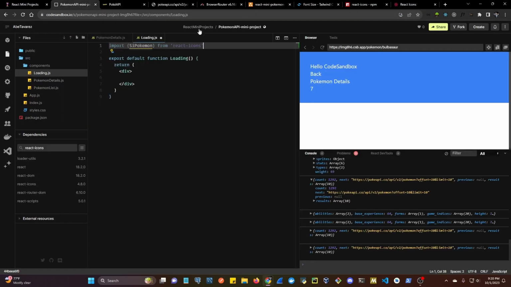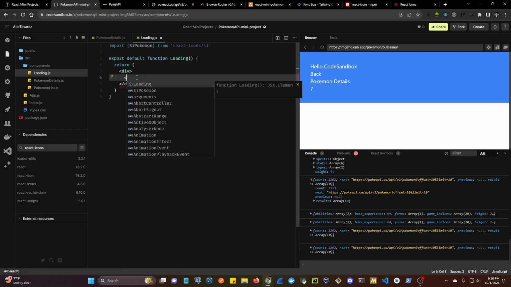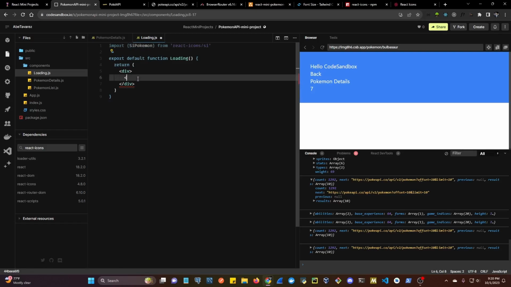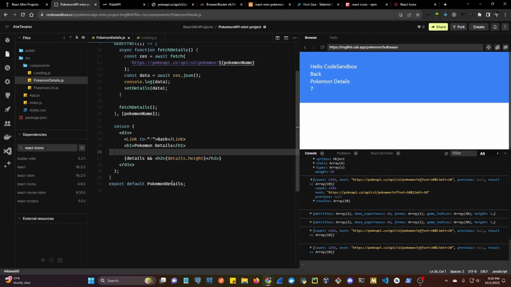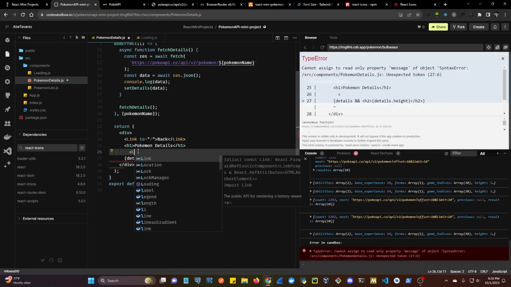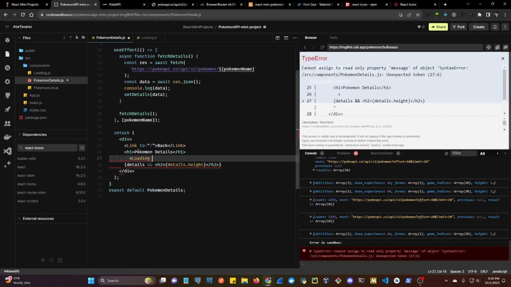So we can come back here and do /si, and then here we can display the name of the icon that we want to display, like so, and that should give us something. We can set the size in here, but let's see if this is working first. Going back to Pokemon details, let's just display this here. So let's say Loading in here.